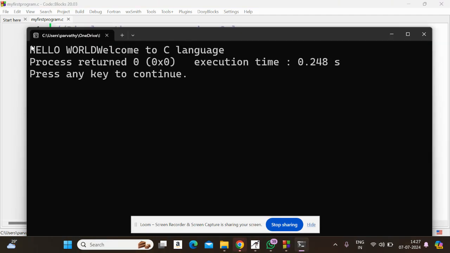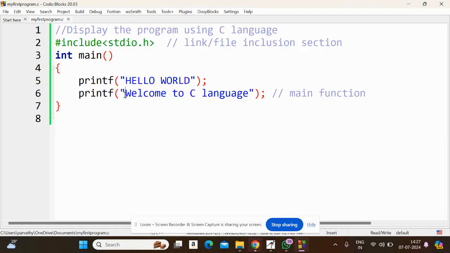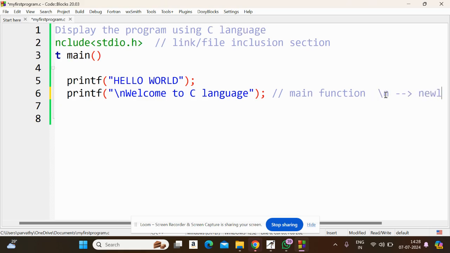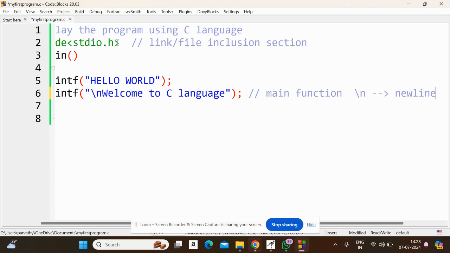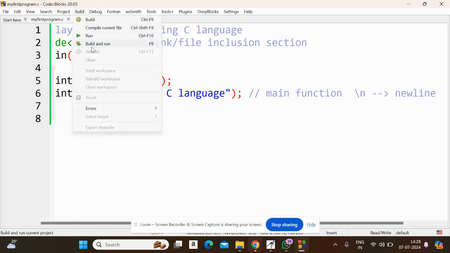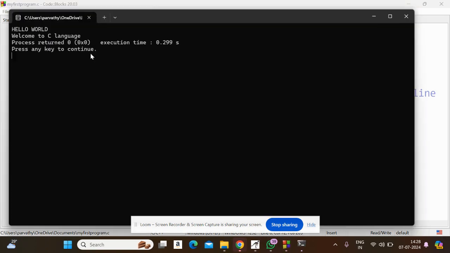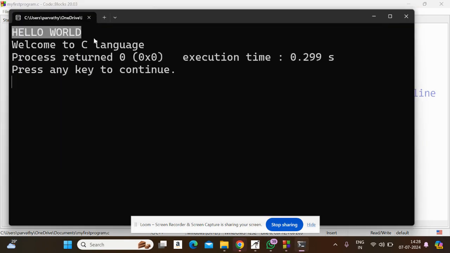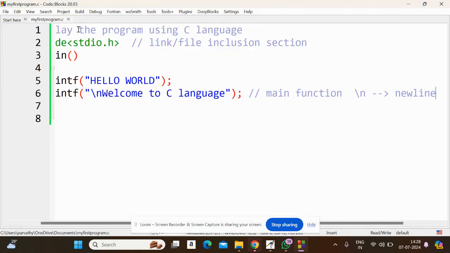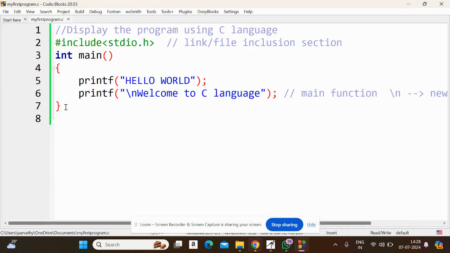See, you can see it has come in one line. So what I need to do is give here slash n. Slash n stands for new line. Now you can see how it works. See, hello world, welcome to C language. So this is the way you will be writing all your C programs and other exercises too.